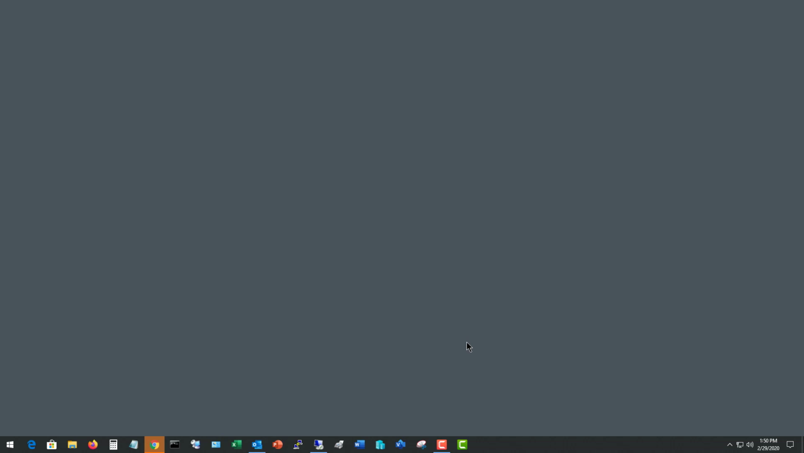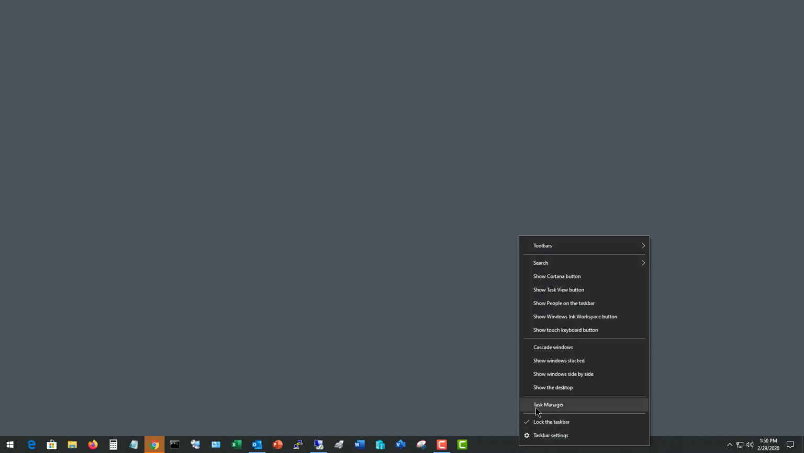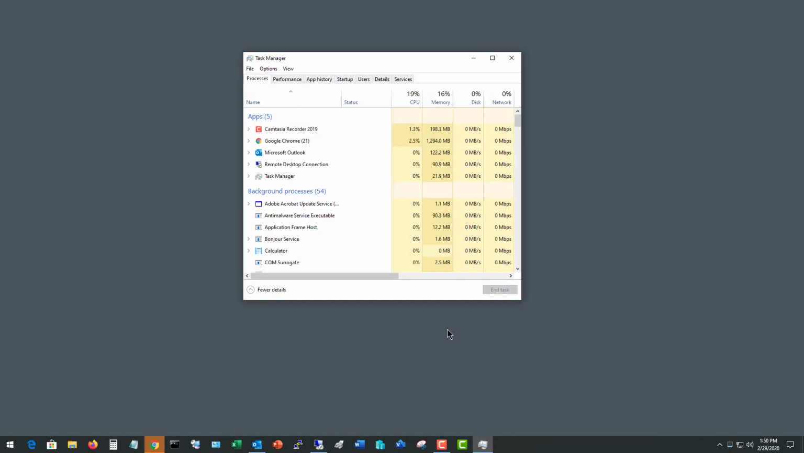So if we take a look at our taskbar at the bottom, we're going to right-click on it and choose Task Manager. Now, some of you might have your taskbar on the sides or at the top, but this is what we've got on this particular computer.